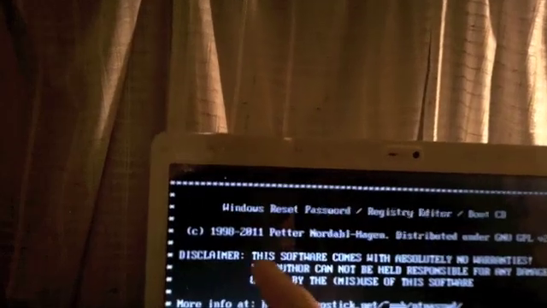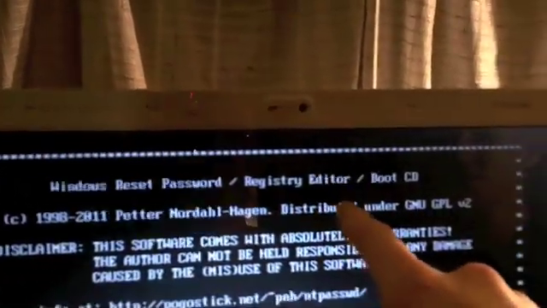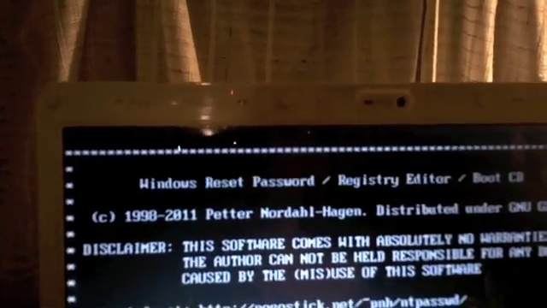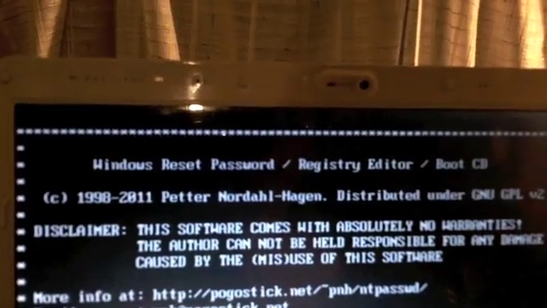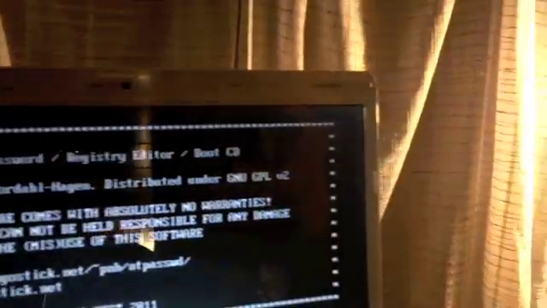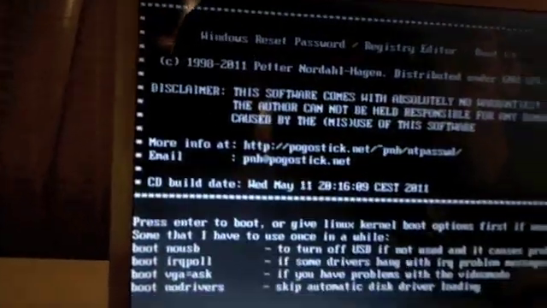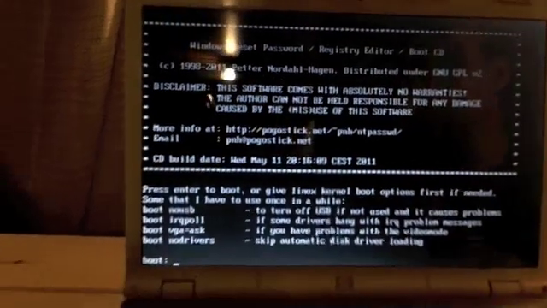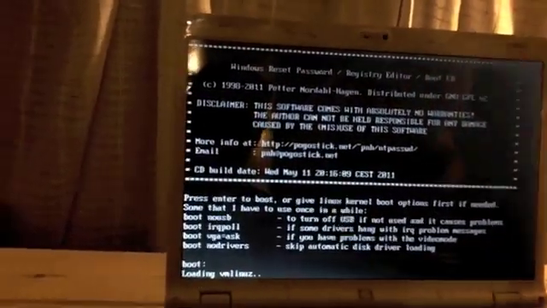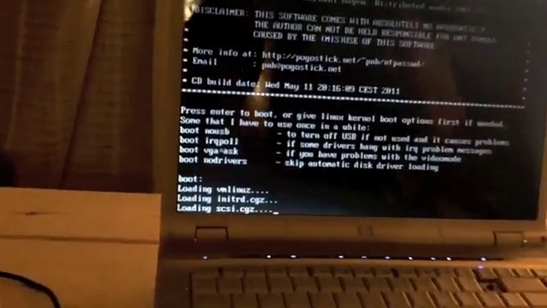And here we have the Windows Reset Password Registry Editor Boot CD, by some really cool dude named Peter Nordahl-Hagen, distributed under the GNU GPL version 2 license, which probably means this is Linux, which is a Unix-based operating system. And then you just want to hit enter, or it'll load by itself if you're taking too long, and it'll pull up all your files.